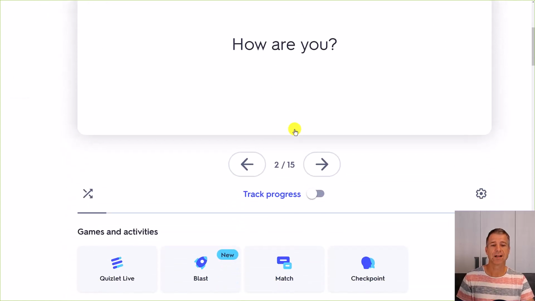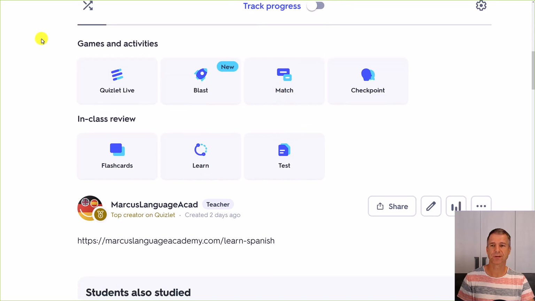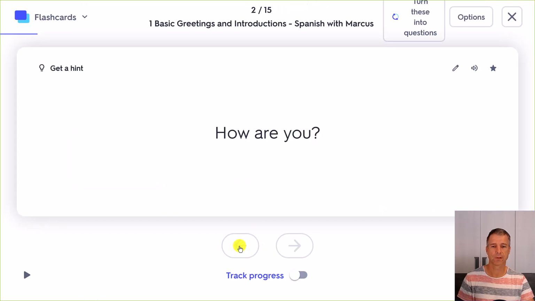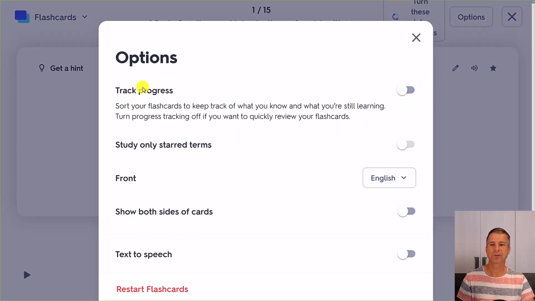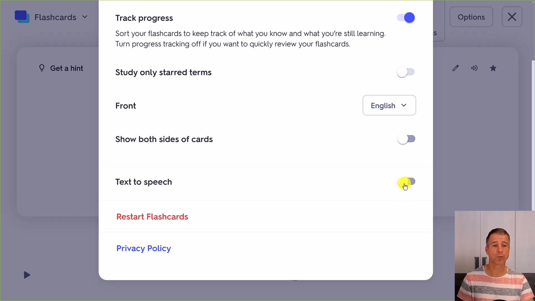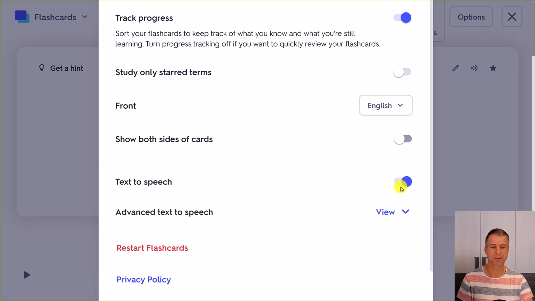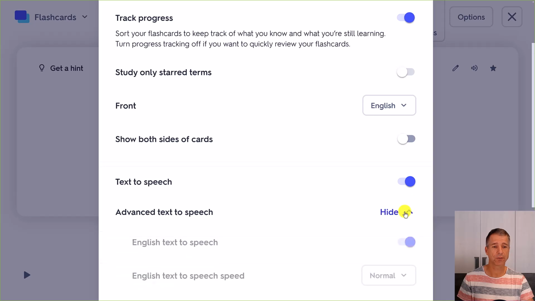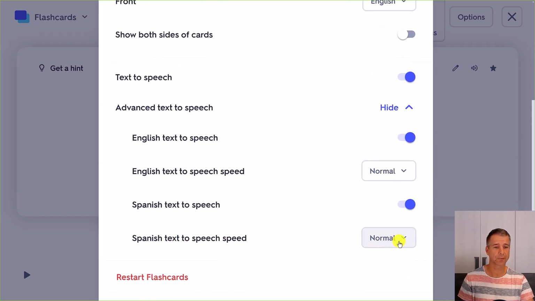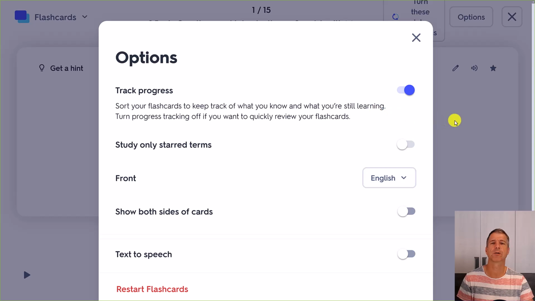Okay, so let's see what we can do with Quizlet. You have different activities and also different learning modes. In our case, we will study with the flashcard mode. First you can go to options and I like to track my progress. So just activate this and then you can also decide if you want to listen to the sentences. I keep it deactivated because I will say the sentence to you. But if you activate this, you can also choose the speed, slow or normal. In our case, we just deactivate it because I will tell you everything.